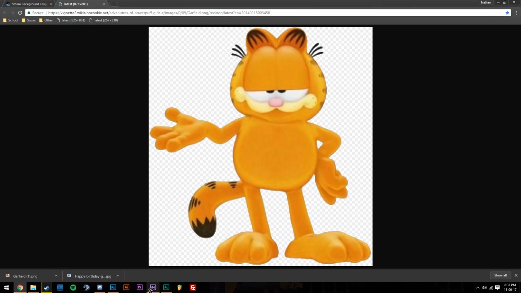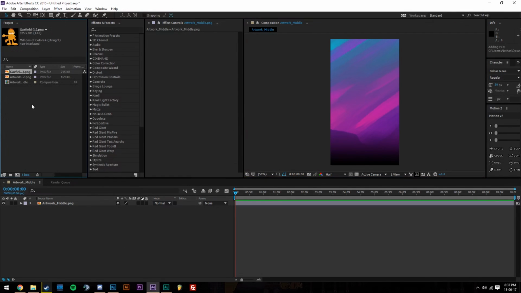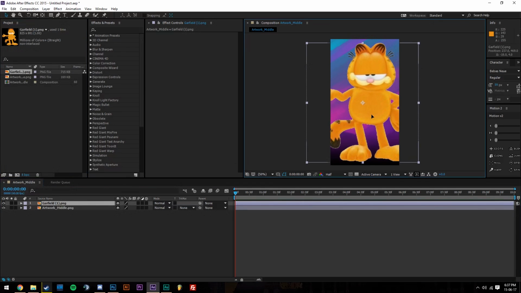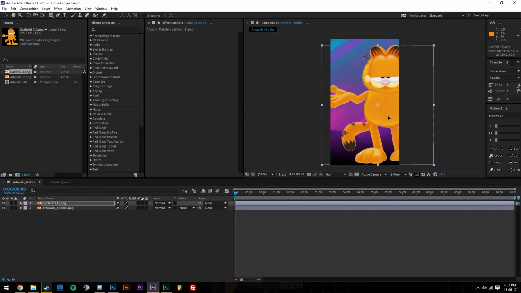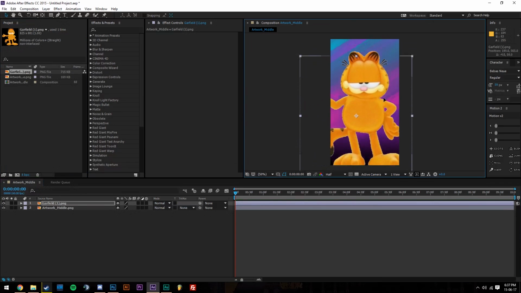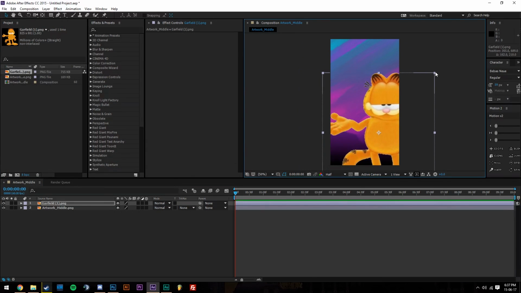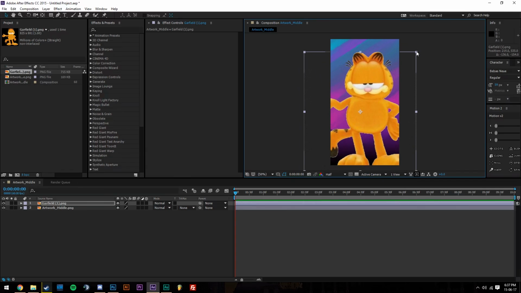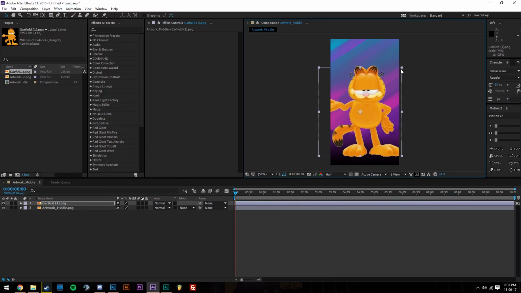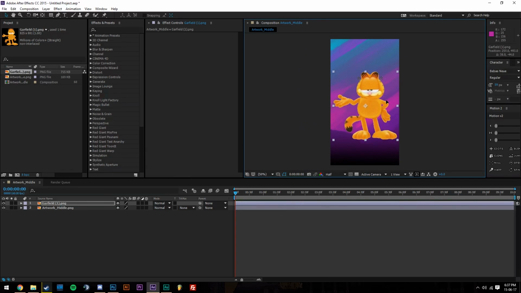Then we are going to drag it into our After Effects comp and then drag it down to the timeline. So now you see we have Garfield here. He's looking pretty sexy right now, but I'm wanting him to be a bit smaller. So I'm just going to hold this edge, hold Shift, and then drag it inwards, and it'll shrink down Garfield.